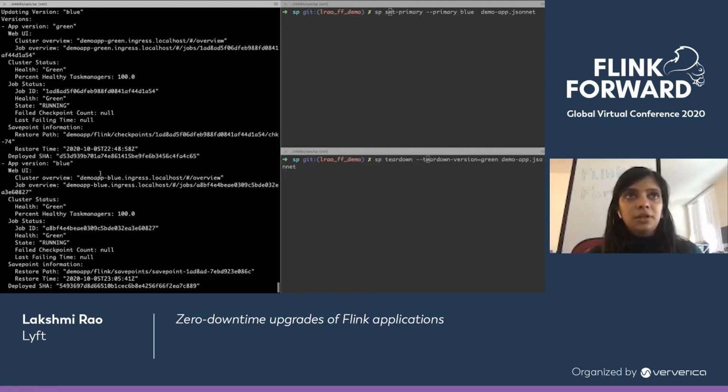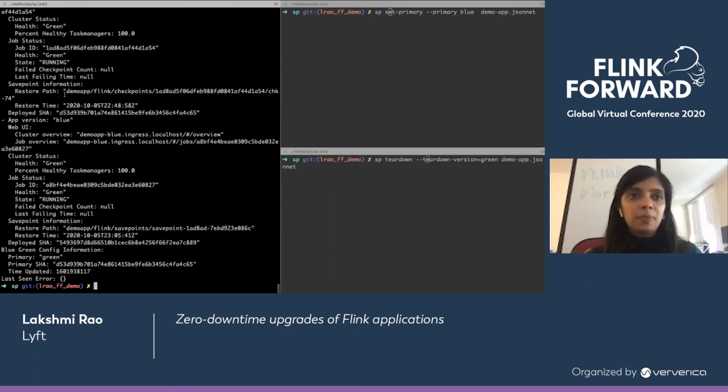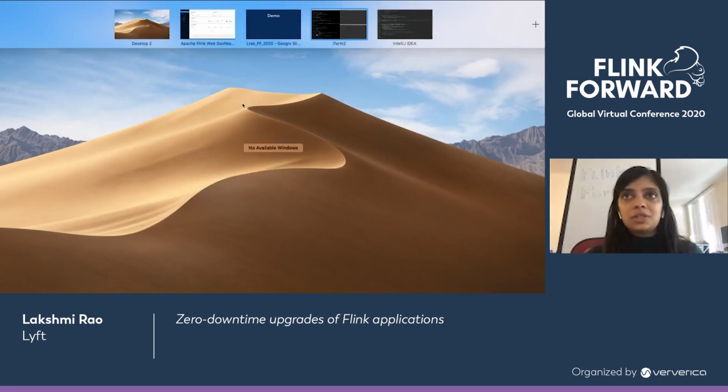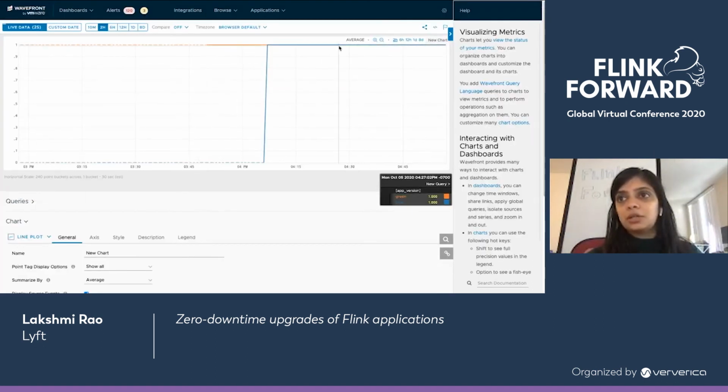You can see here that it responds with the status definitions for both the jobs, which is both, and you can see the deployed version is green and the updating version is blue. And it has all job details for both these jobs. And the current primary is green because that was the job that's currently running. And now we can also see that the new job came up.